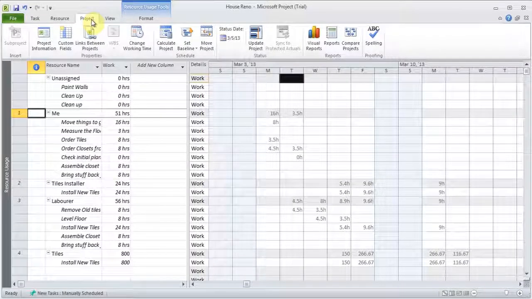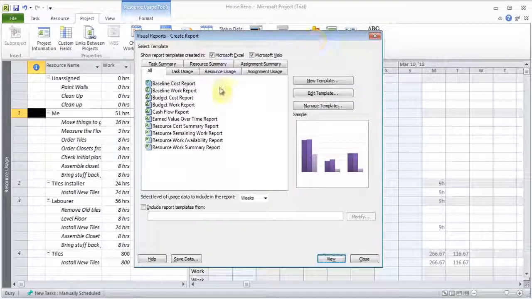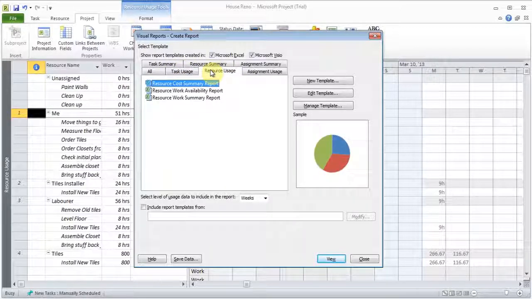And in the same way, in the project, I can go to visual reports, and they have options for Microsoft Excel and also Visio. And so you can choose what kind of a report you want to create, and you can just go ahead and view it, and it will open in Excel. You can also create new templates based on this, so you can modify it so it doesn't change the existing reports. And they've also categorized it by different category: task usage, resource usages, and they list them all together here.